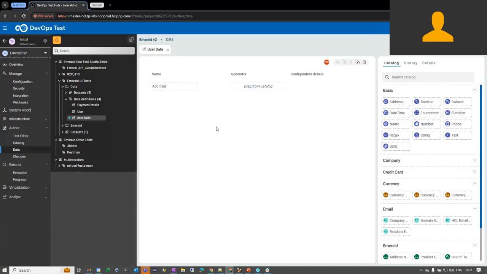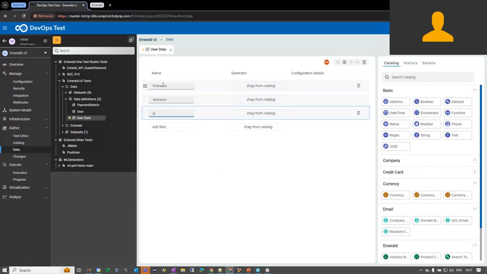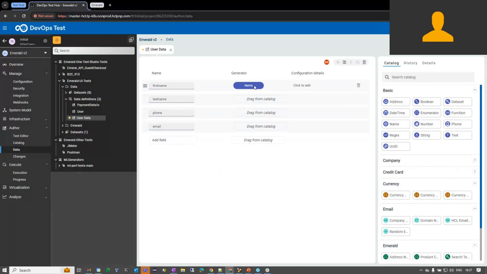Great. So here's our new user data definition. And you can see I've got a template here for a field, and I've got my generators over here on the right-hand side, which I can use. So we're going to create something pretty simple. We're going to have a first name, we'll have a last name, we'll have a phone number, and we'll have an email address. And I can simply drag across from the generators into the configuration.